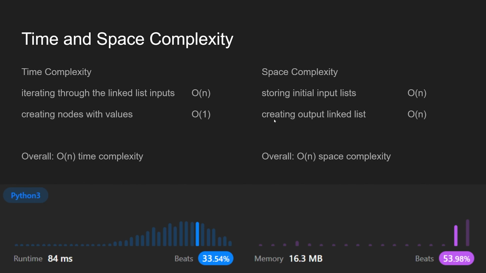And you can see the distribution here is pretty much in the middle, but beats 33%, beats 53%. And that's how you solve Add Two Numbers.